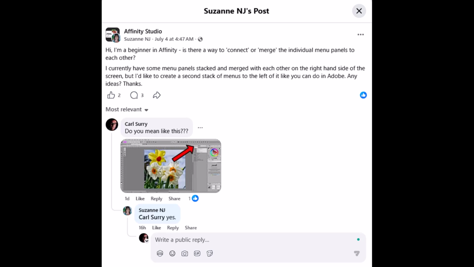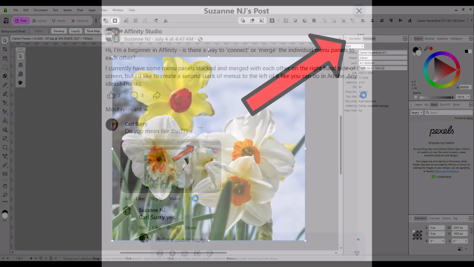In the Facebook group called Affinity Studio, Suzanne asked a question about connecting or merging individual menu panels so they're to the left of each other. Just to make sure that I understood what she meant, I posted this picture here to see if that is what she wanted, and she said yes.